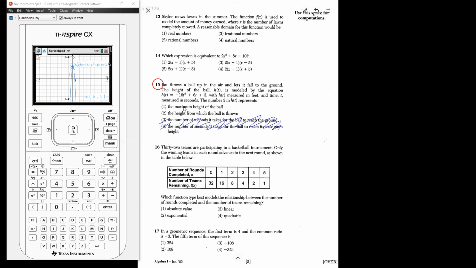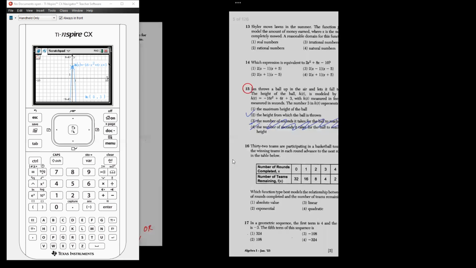All right, so this is the height from which the ball is thrown. So that would be our answer. And that would be it for this one. So let me, let's see, is there anything else I wanted to do here?